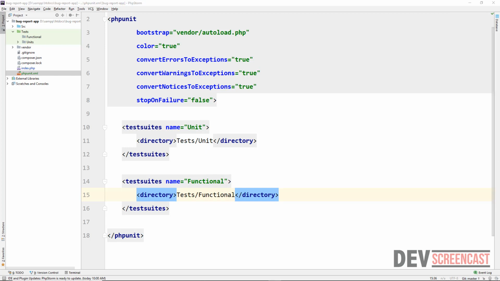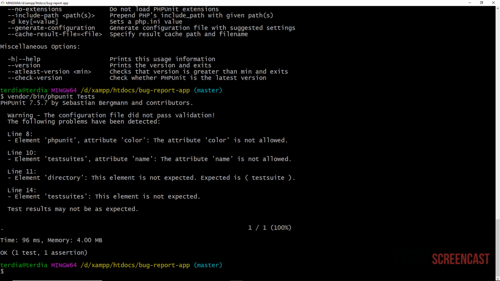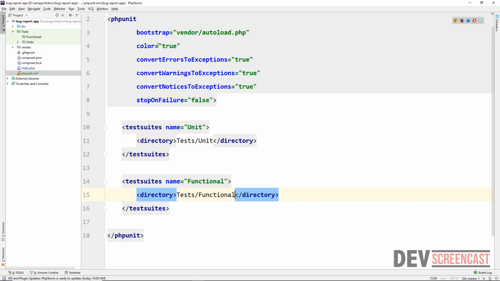We're just going to trigger the test again to see if everything still works as expected. Okay, so here we get a warning. The configuration file did not pass validation. The following problem has been detected: attribute colour is not allowed. So I think I must have missed something there. It should be colors actually, not color. So let's fix that. Colors. Let's save it and then run it again.